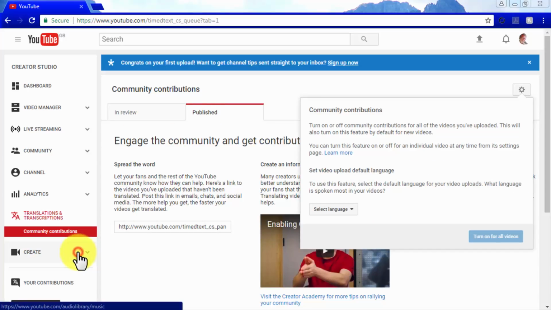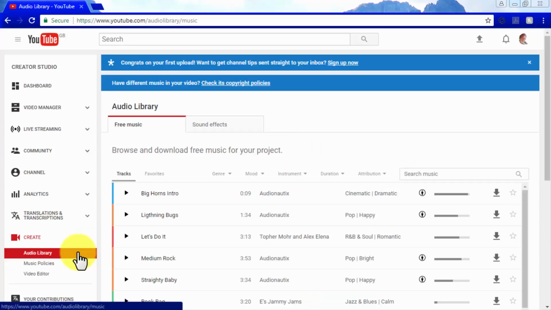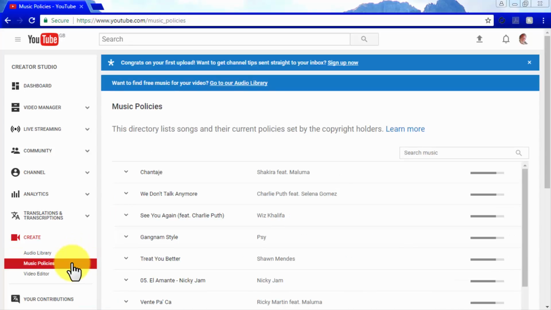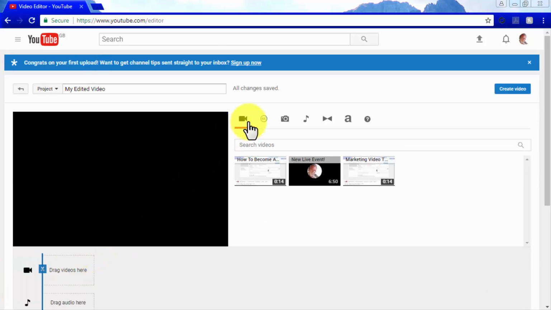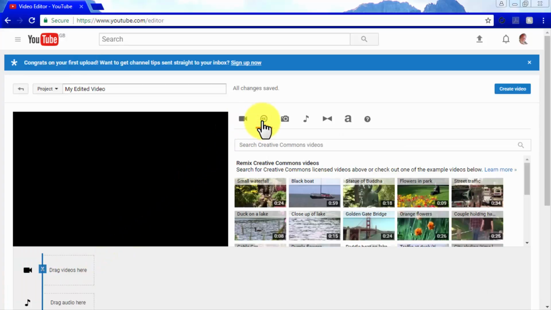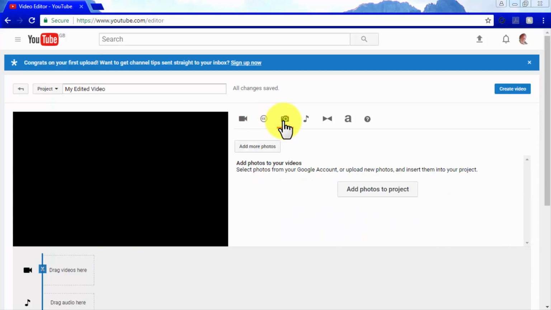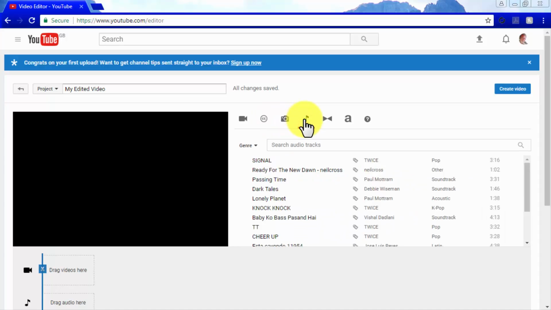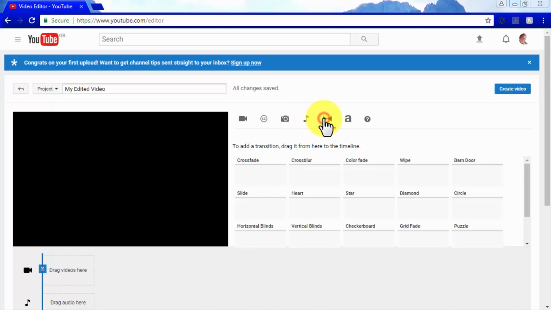In the Create tab, you will be able to find an audio library with free music and sound effects that you can add to your videos. A music policies section where you can check the current policies attached to certain songs in YouTube, so you know how to manage popular songs on your channel. And a video editor where you can edit your uploaded videos, to remix Creative Commons videos, to add photos to your videos, to search the audio tracks for your videos, as well as to add transitions and titles to your edited videos.